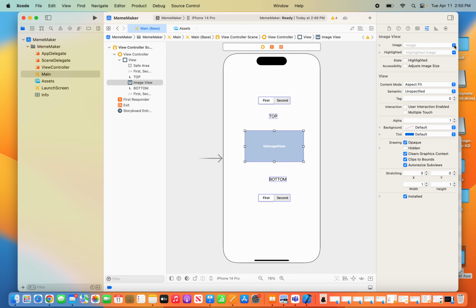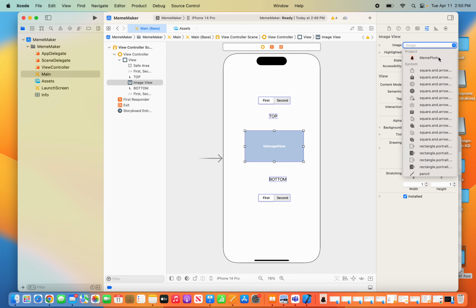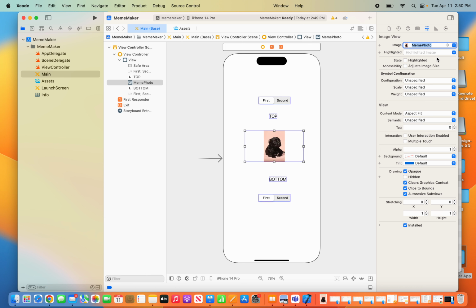Go to your image drop down, and you're going to see under project your photo, and that's the photo I uploaded the last time. Once we have the photo dropped in, we want to check the content mode to be sure we have aspect fit. It's just how the picture fits within the image view.